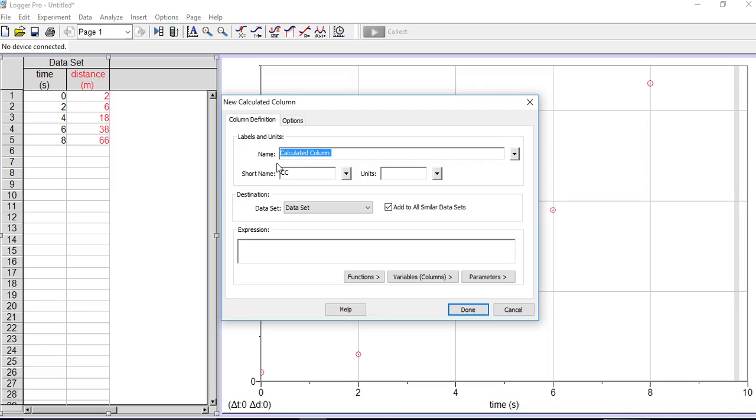So my column name I'm just going to make it 1 over time, lowercase t for time. The short name, I'm going to make it 1 over t, and here the units would be inverse seconds, or 1 over s. Now down here you need to put in the calculation you want this column to do.